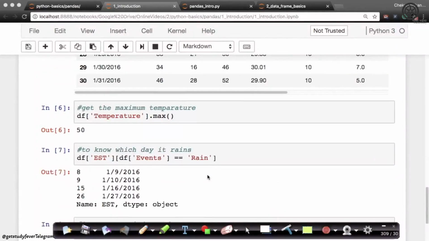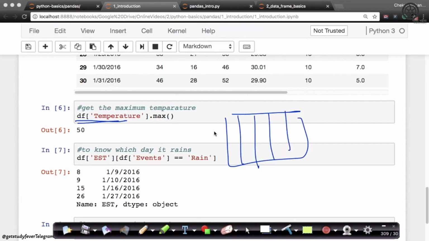Now, having seen this, let's go to answering our questions. What was our question? Our first question was, what is the maximum temperature in the month of January? All I have to say is df temperature. df temperature now, so I have my table like this, right? I have my table where each row represents a day.